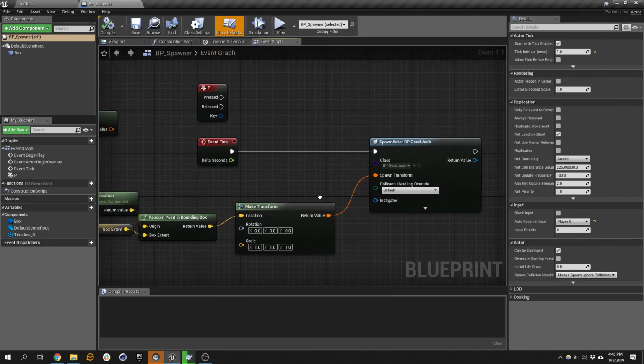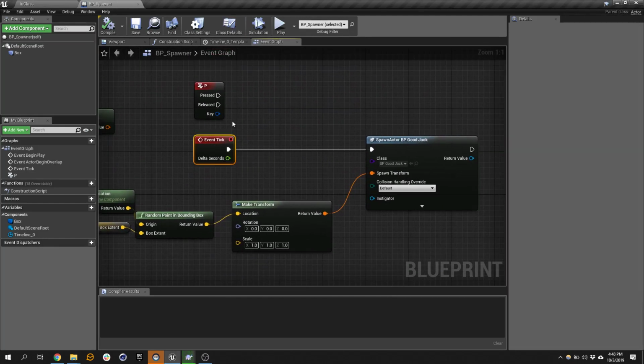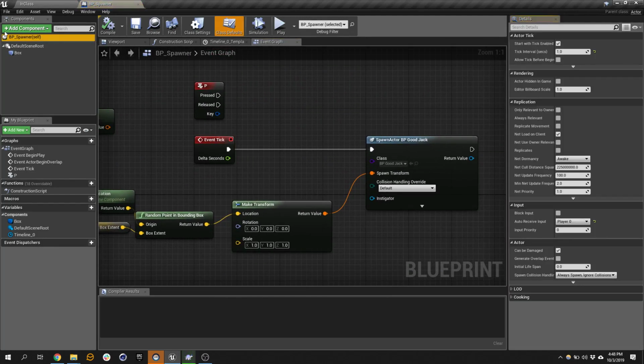We've changed the definition of what a tick is, right? From the main properties, we said the tick is every 1 second. If we make that a 0, it happens every frame. It's 90 frames a second. It's 120 frames per second. But I said, no, I want to use this tick as a counter. And this is going to hit every 1 second. And it's going to spawn an actor.